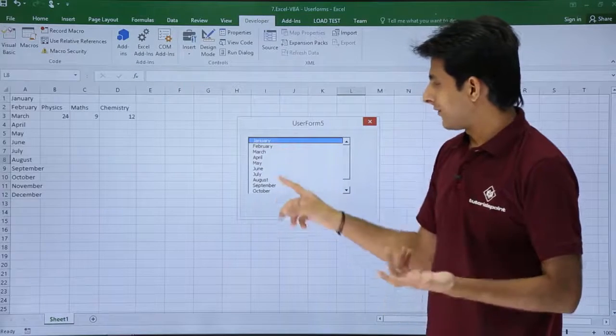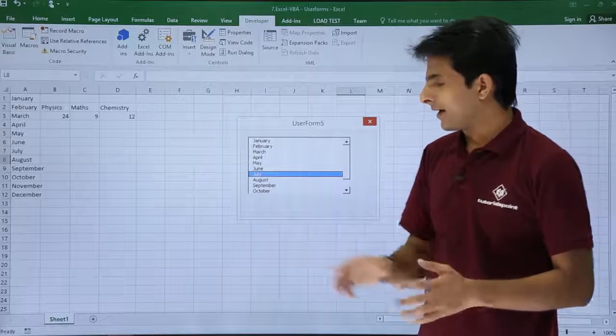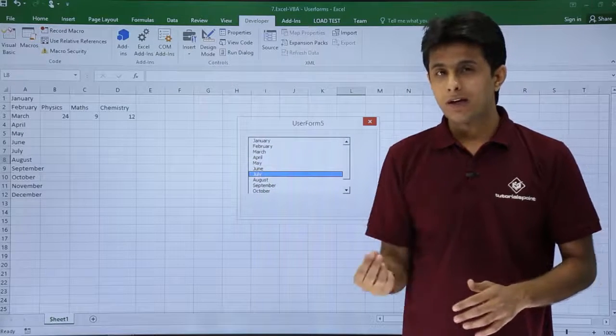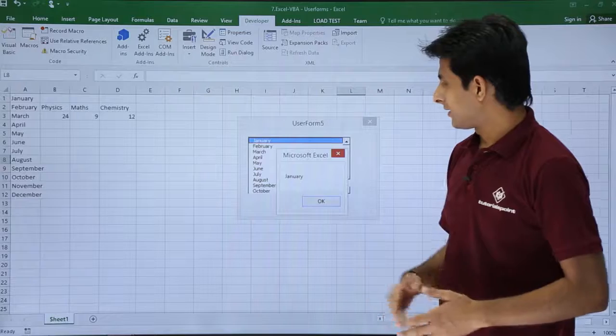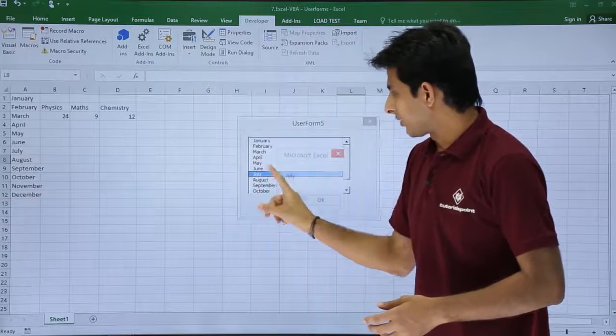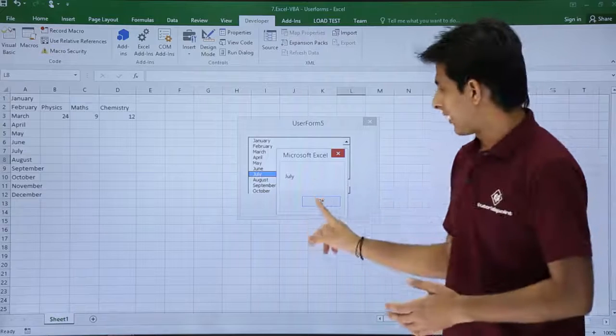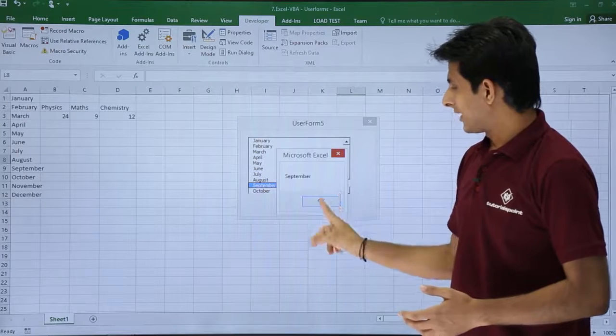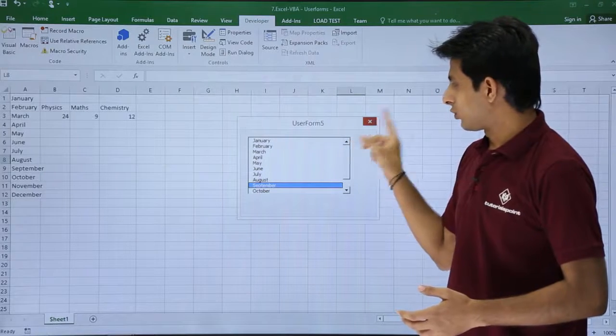Now if you click on January, nothing will happen. April, July, nothing will happen. If you double click on that, you see what happens. Double click and you'll see the data is given as January. If you double click on July, you'll get the answer as July. Double click on September, you'll get September. So I'll just click on this close button.